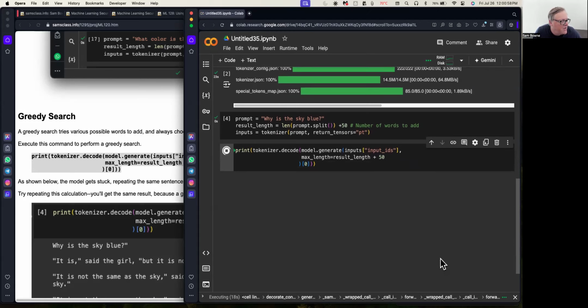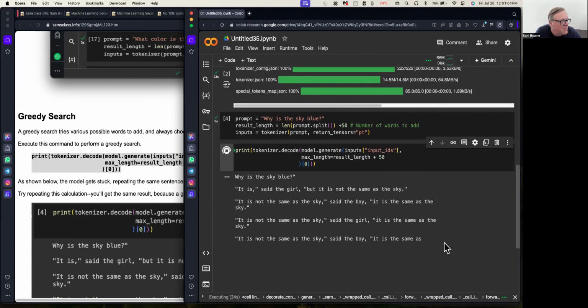It takes some time to run, even at 560 million. Now, if I turned on the GPU, it would be faster, but there we are. So see, why is the sky blue? It is, said the girl, but it is not the same as the sky. You can see it's not making much sense. And then it just repeats over and over again the same thing.